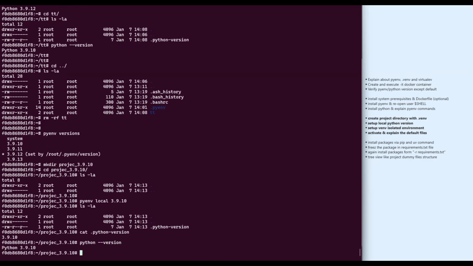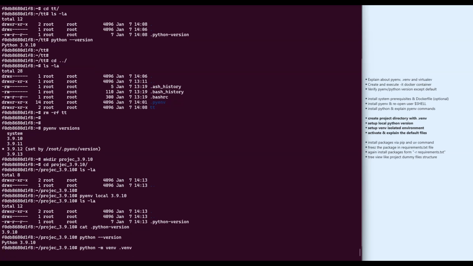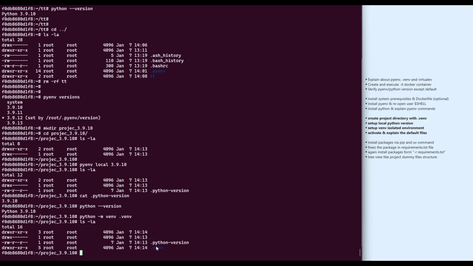Okay, now let's create a virtual environment for it. Python -m venv .venv. We can give any other name as well, but we follow the standard to create a .venv folder. It uses the same Python to create this virtual environment, the same 3.9.10. Now you will see this folder has been created, and all the things will be installed in it.